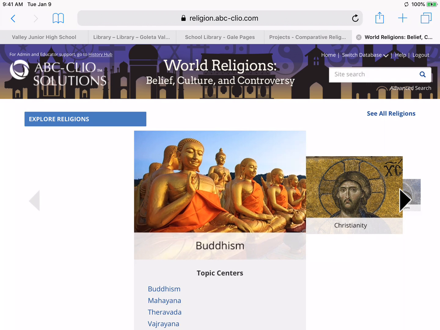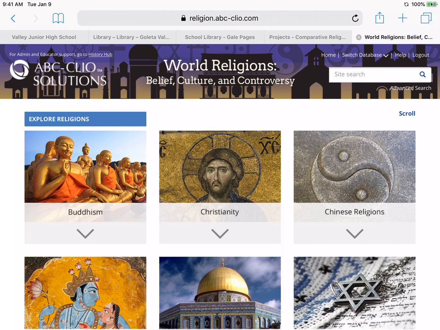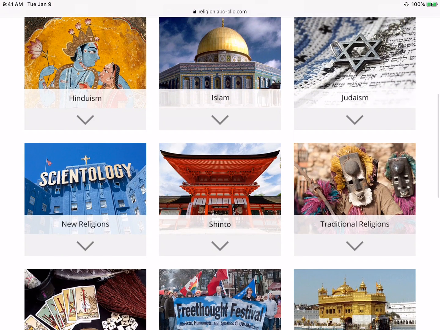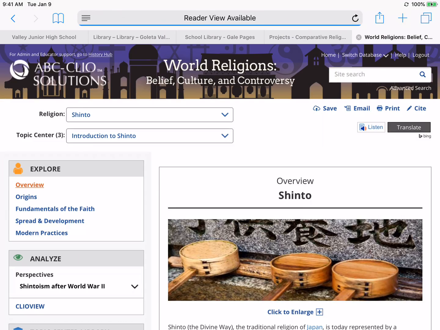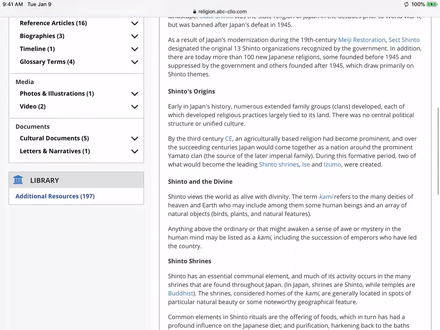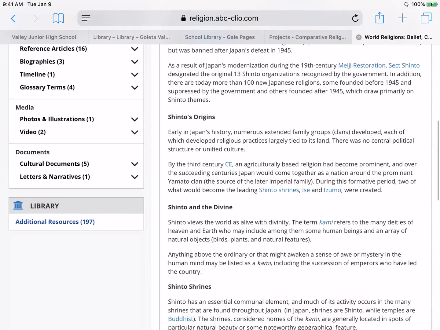Okay, and from here, you can press See All Religions and choose the religion that you're researching. So I'm choosing Shinto as an example. And then I have these options, Shinto, Sect Shinto, and Shrine Shinto. I'm just going to choose Shinto overall. And then you can see I have a nice article right here about the religion.